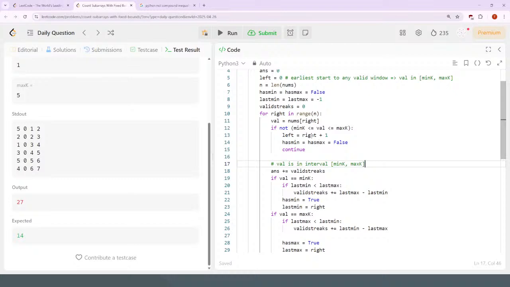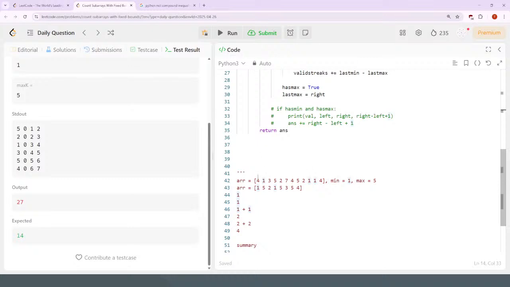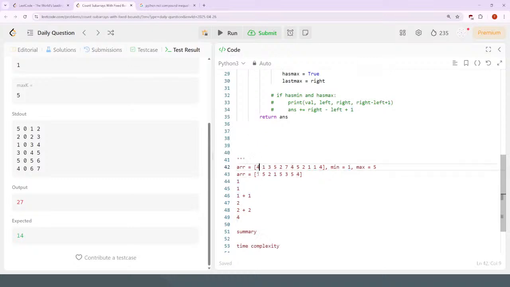So how to reset this? So the valid streaks should reset here. And I don't even need to know, do I even need the left index? Do I need to even know the left index? Where did the left index come into play?